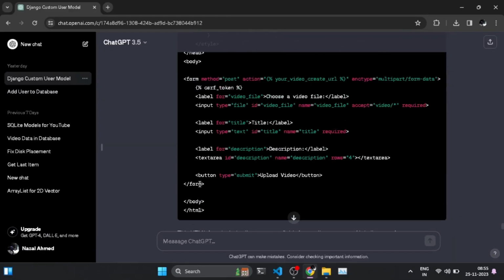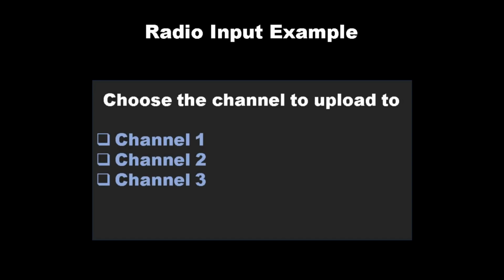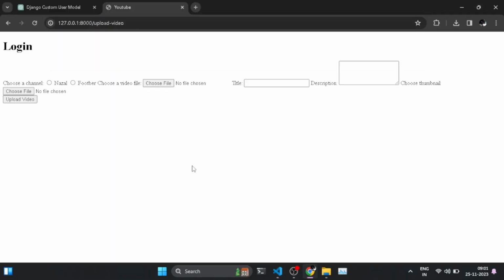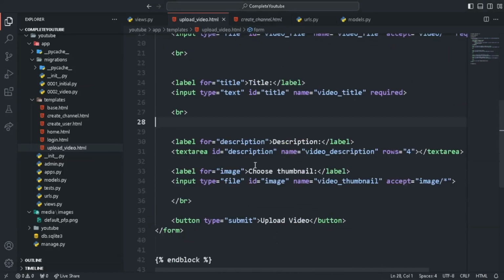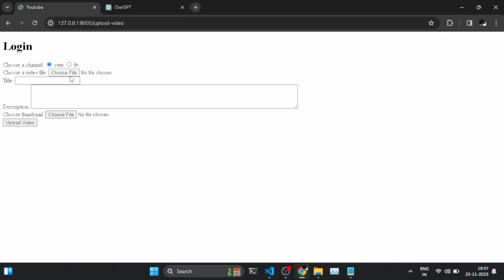To achieve this, I utilized a radio input in HTML. After updating the HTML form, I assigned specific names to the input tags and successfully implemented the video uploading functionality. This ensures that users can seamlessly choose the channel to which they want to upload their videos.